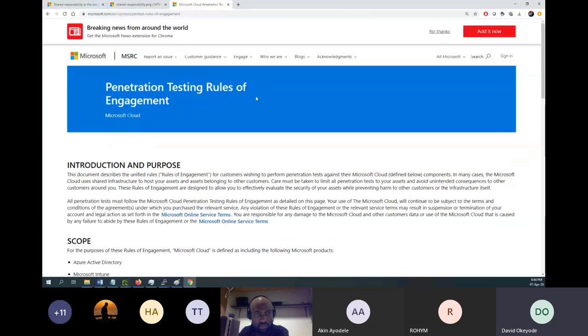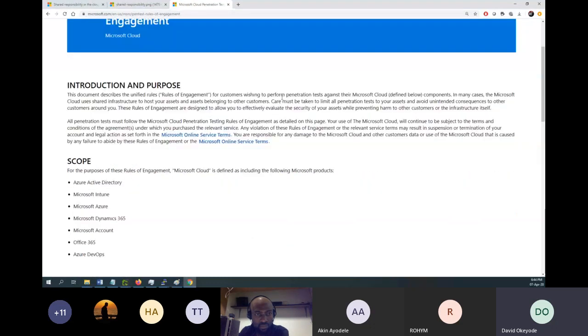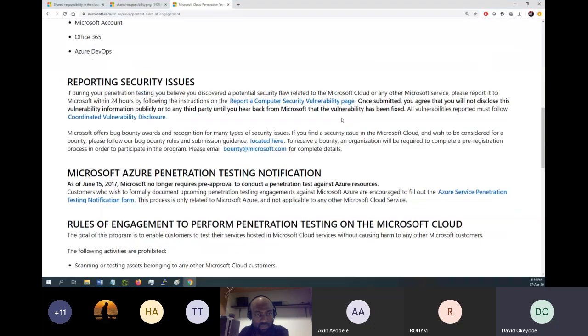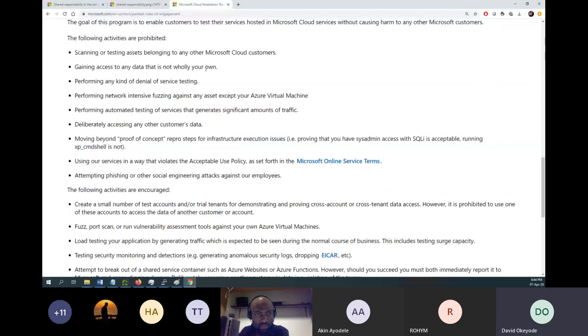So the Azure penetration testing rules of engagement, I'll just call out a few things. I won't go through everything. The main thing that we need to understand is that depending on which type of service we're talking about, we have limitations. So for example, at no point in time are we allowed to try to access other Azure customers' information or data. At no point in time are we permitted to do any kind of denial of service attack. So you're doing a DDoS attack against the Azure platform, you're not allowed to do that.